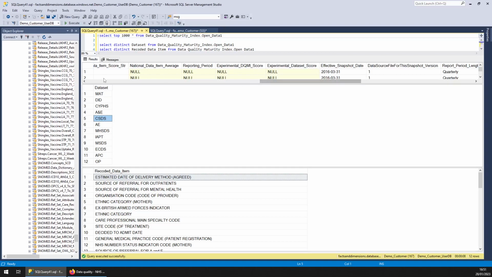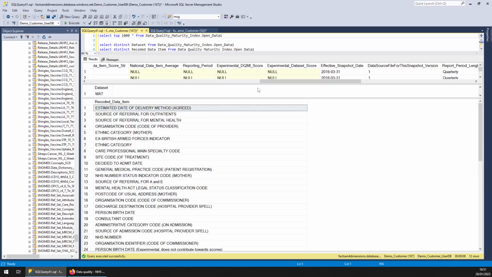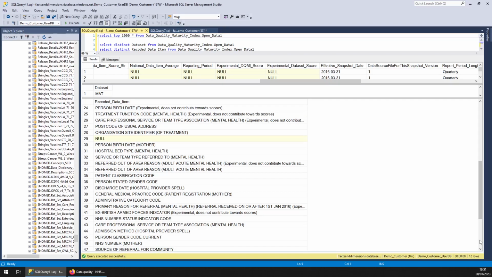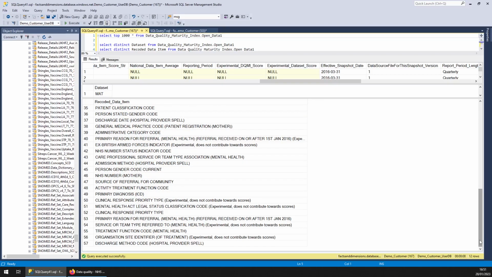These are the datasets: maternity, DID, CYPHS, A&E, and so on. And these are the data items. Rather than me reading them off, I'm just going to page down and let you have a look yourselves. So there's the first page of them. There's the next page. There's the next one. And that's all of it.